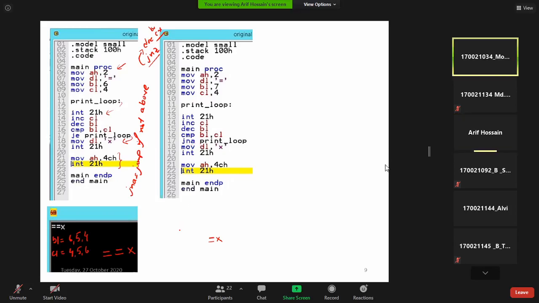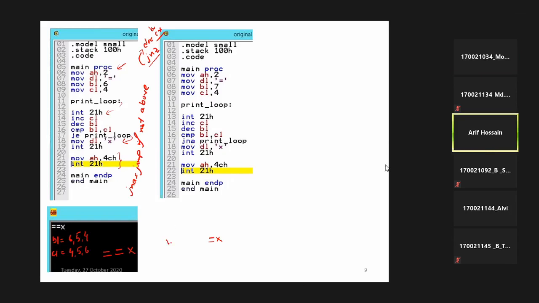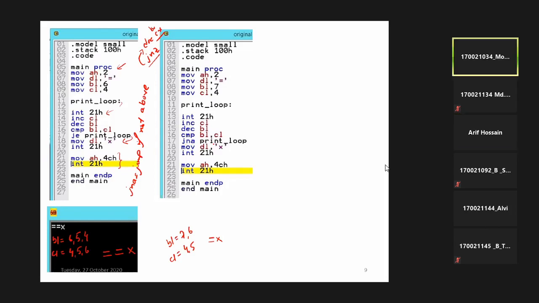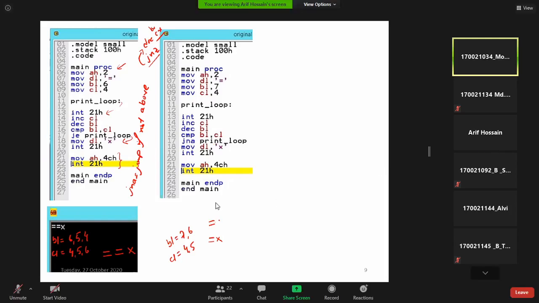Initially we have BL equal to 7 and CL equal to 4, right? Yes sir. Once the first one is executed equal, then increment CL, so CL will become 5 and BL will become 6. Now when you come over here, compare BL CL, jump if not above. Since these are still above, it will go to the next command, number 18, because 6 is above 5. Since we have moved DL x, this will just be an equal to x.